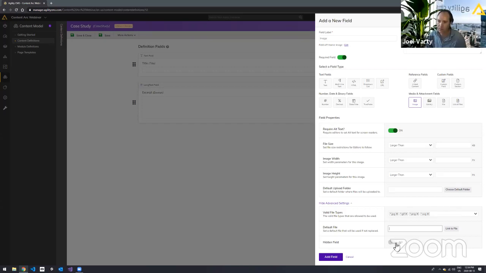So that could be useful for deprecating old fields, where you don't really want to get rid of the field altogether, but you just want people to stop using it. Now I'm not going to be too concerned here about file size, image width or height, because when you're coding the website, you can request certain sizes of the source image using query strings to generate thumbnails. So as a developer, you have a lot of control over how you get the right size for images.